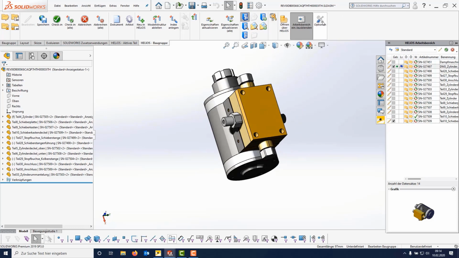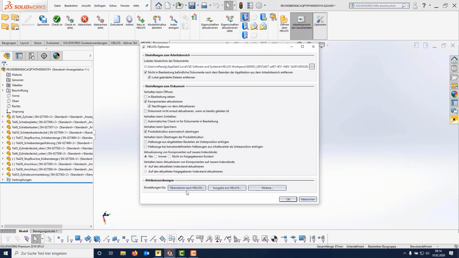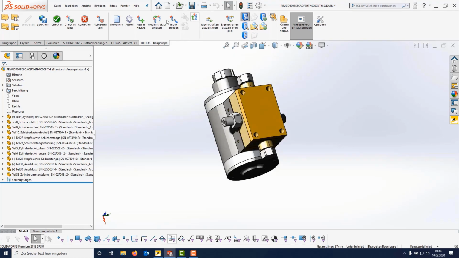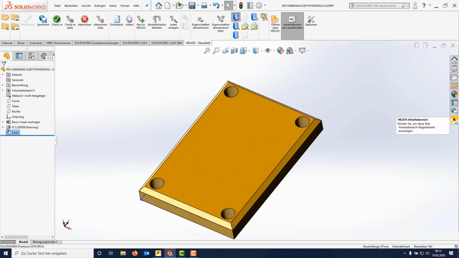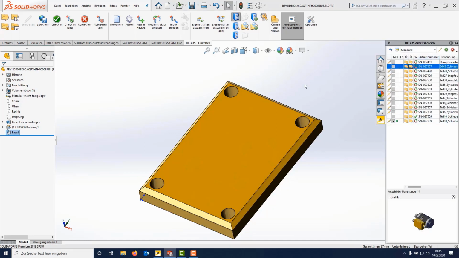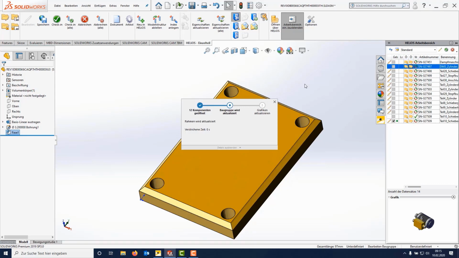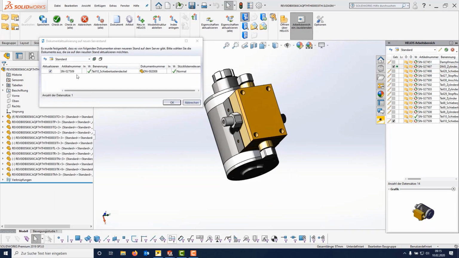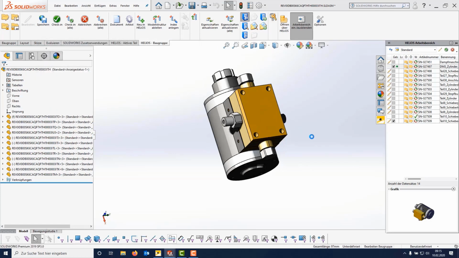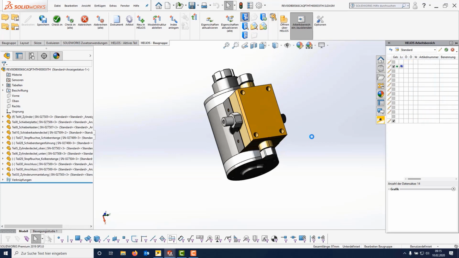Let's open the options window again and change the behavior to always, and also update to the latest index level and check in again. The index level should be updated the next time when reloading. We get a message that there is a newer version. And if we want to update this, we click OK and have the new index in our assembly.